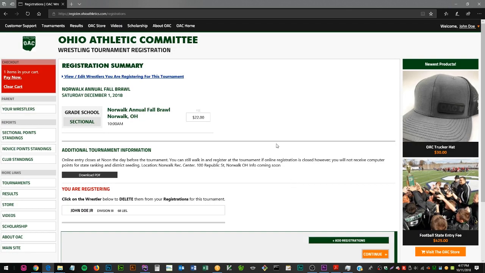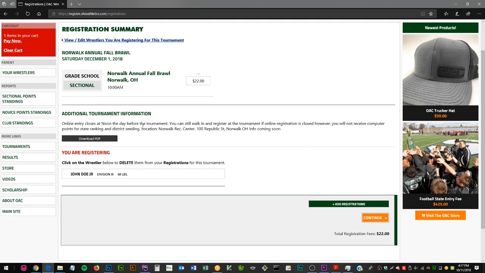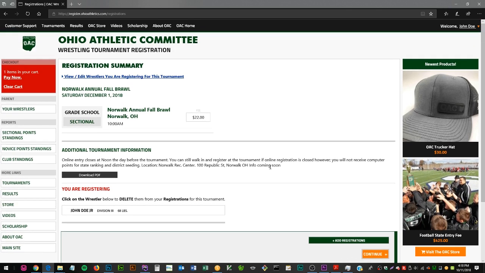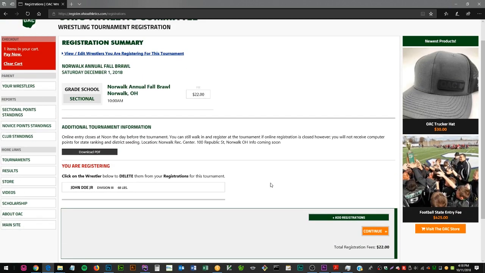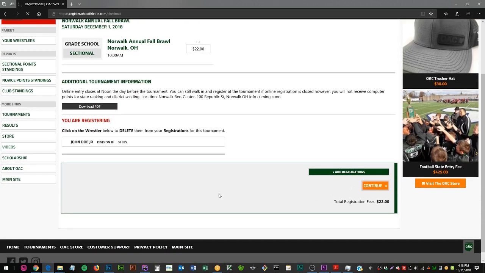So this is just a registration summary. It tells me I have a registration in my cart here. If I need to change the wrestlers I'm registering for the tournament, I can click here. Here's the snapshot of all the information related to the tournament. Again, the tournament information, the PDF. If you wanted to, for some reason, add more registrations, either for this tournament or a different tournament, you can click this button. If you wanted to not register this wrestler for this tournament, you click on him and he would be removed from the registration. But I'm okay with everything that's happening here. I don't want to add any more registrations or anything like that, so I'm just going to click continue.